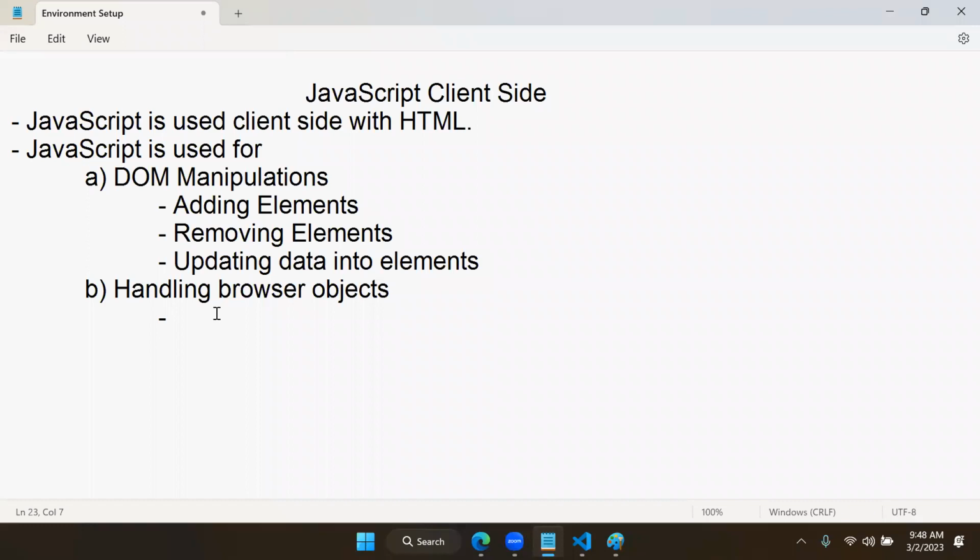Now, a lot of browser related interactions are there, and JavaScript is used for those interactions also. That means knowing your location, allowing cookies, allowing various types of plugins. All these activities are done by using what? Browser objects. Handling browser objects includes location, navigator, history, document, and even window. So many are there. We will learn about them in JavaScript, where we will discuss that.